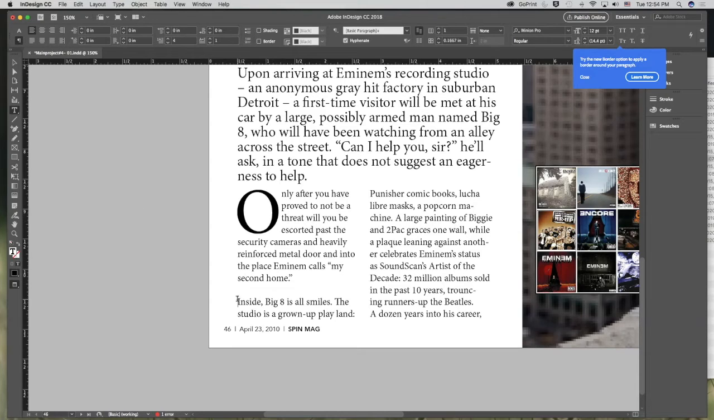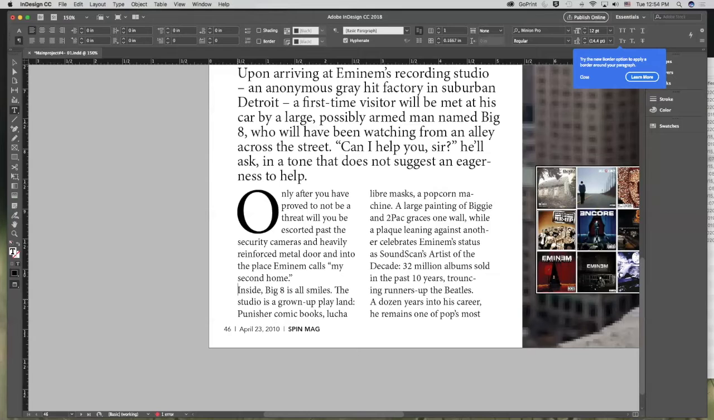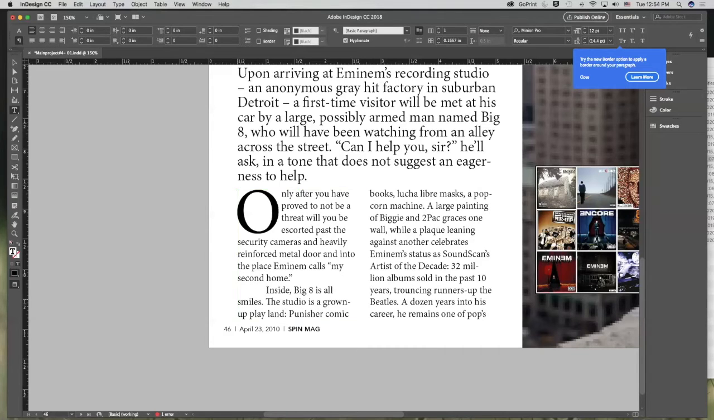And actually, I also want to work with indents instead of spaces. So I'm going to do a little indent. No, I don't like that. I like the space better.